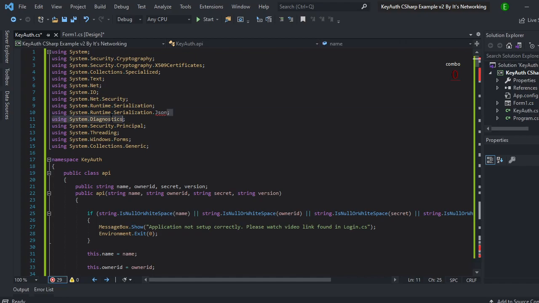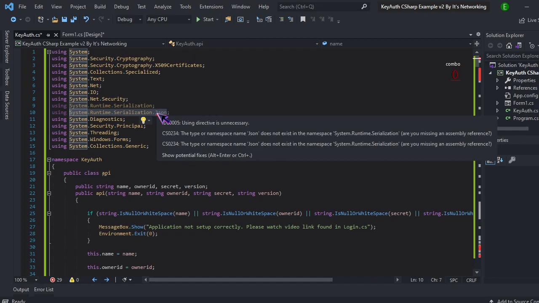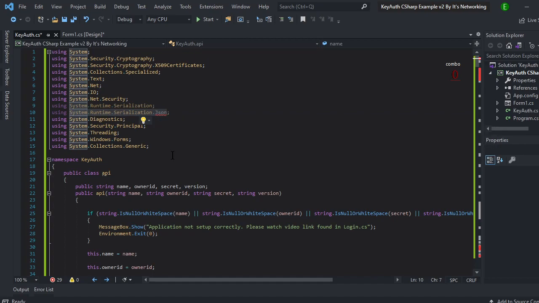Now, error number 1. If you get an error like this, come down to show potential fixes, and we'll gather some suggestions. It's basically going to give you these 3, which are basically no fix. Don't do any of that.